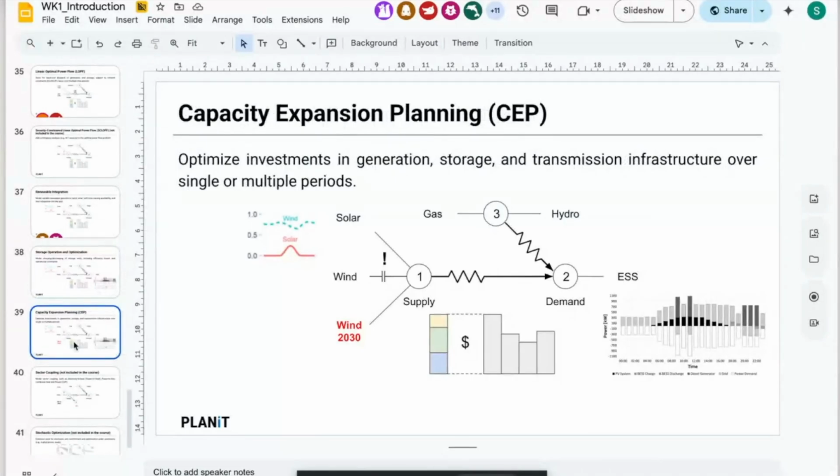Using this, we can also go through capacity expansion planning, which we are going to do in week 3, I think. Capacity expansion planning is optimizing the investment plan for the next couple of years or maybe the long term, so that you can estimate how much capacity is required based on the amount of investment you would like to put in, or based on the energy required to provide to the entire grid. So that's what capacity expansion planning is.